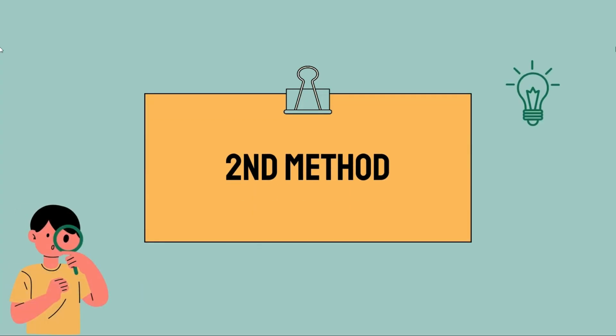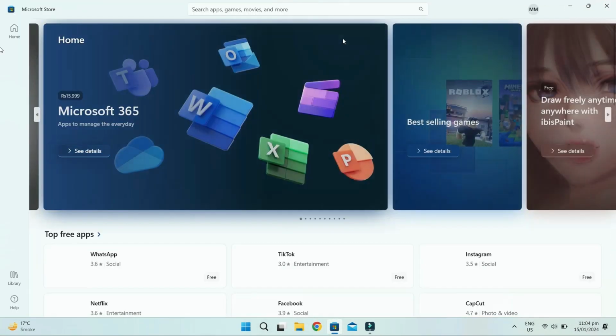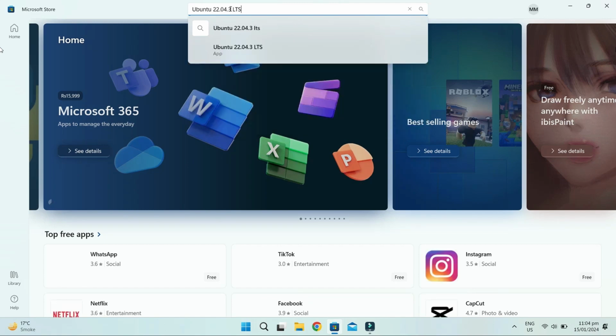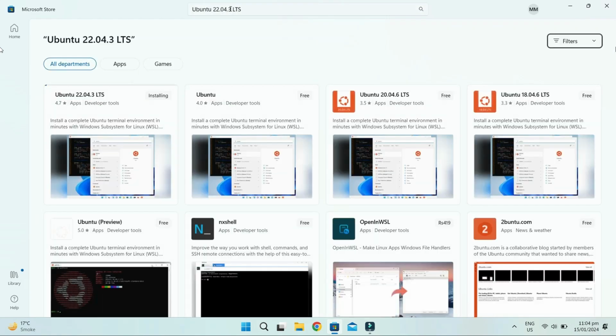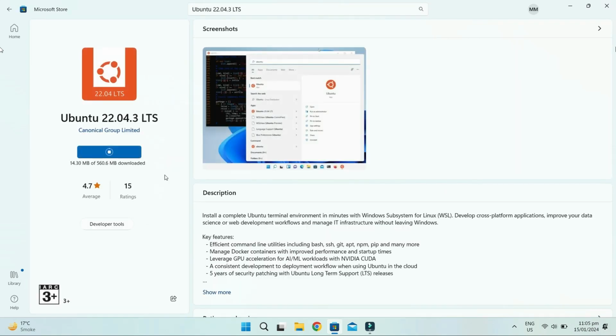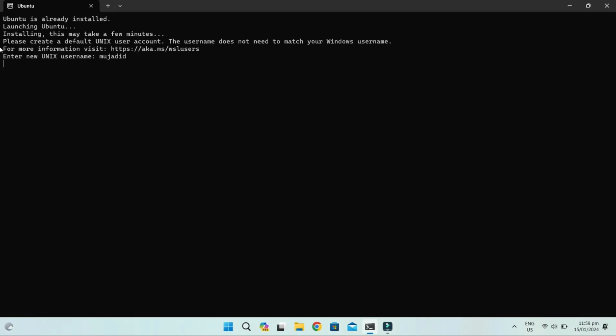Or, you can do the same thing with this second method also. Open Microsoft Store, search for Ubuntu 22.04.4 LTS, long-term support, and download it. Open Ubuntu from the Start menu and set up a new user account with a password. Congratulations, you now have an Ubuntu terminal running on your Windows machine.